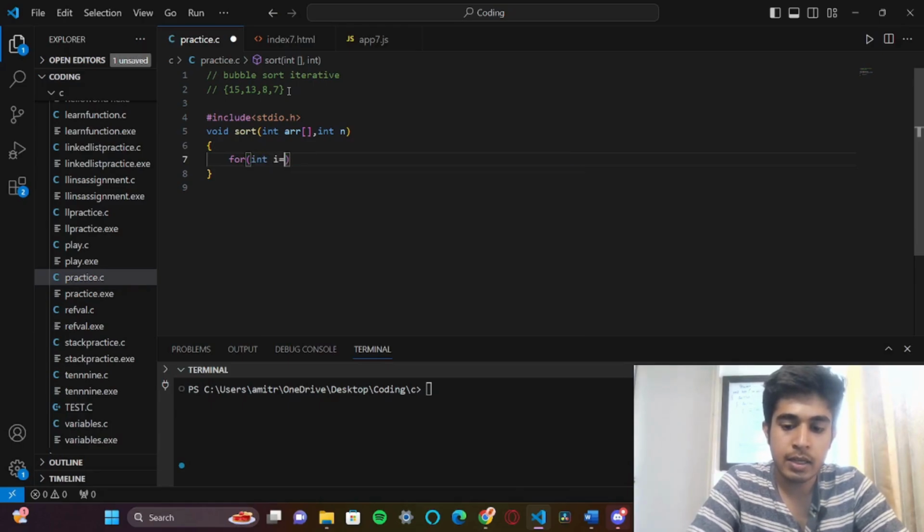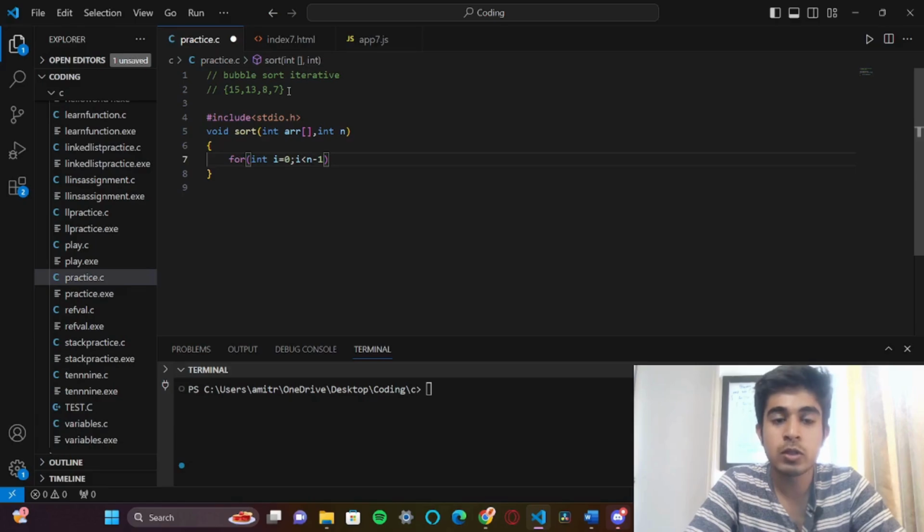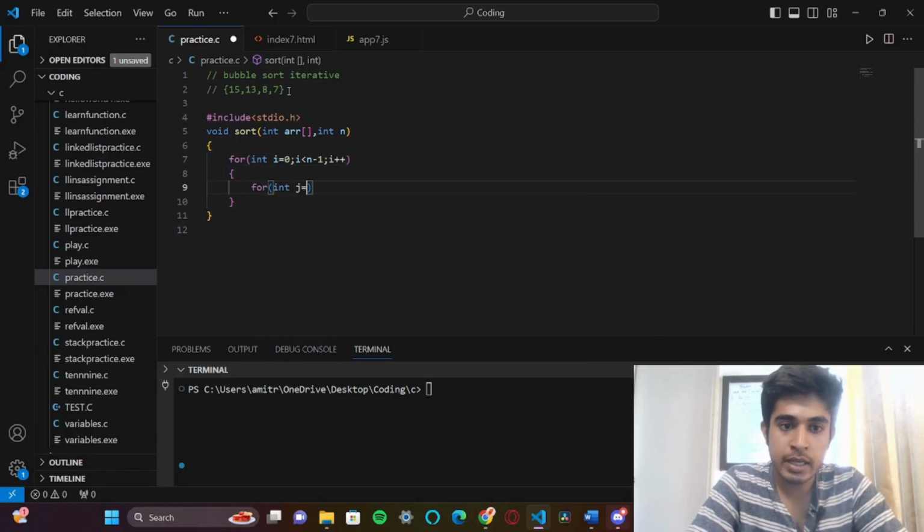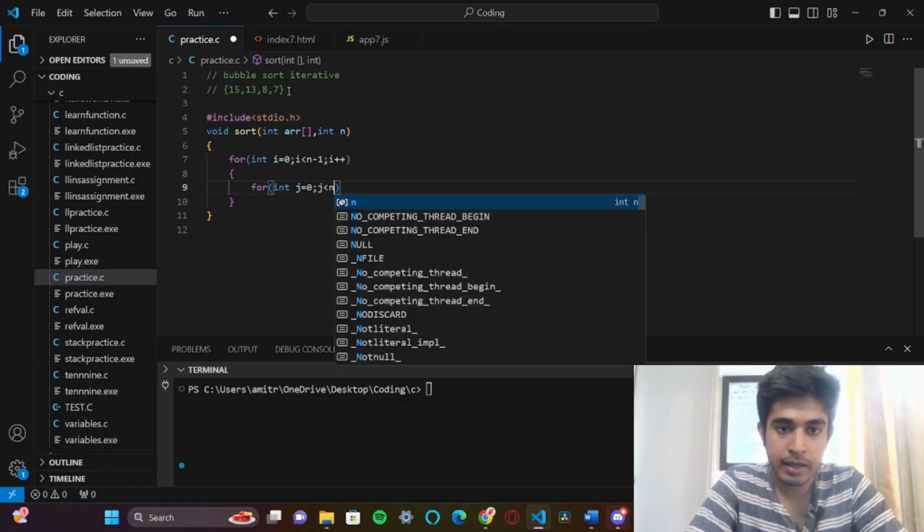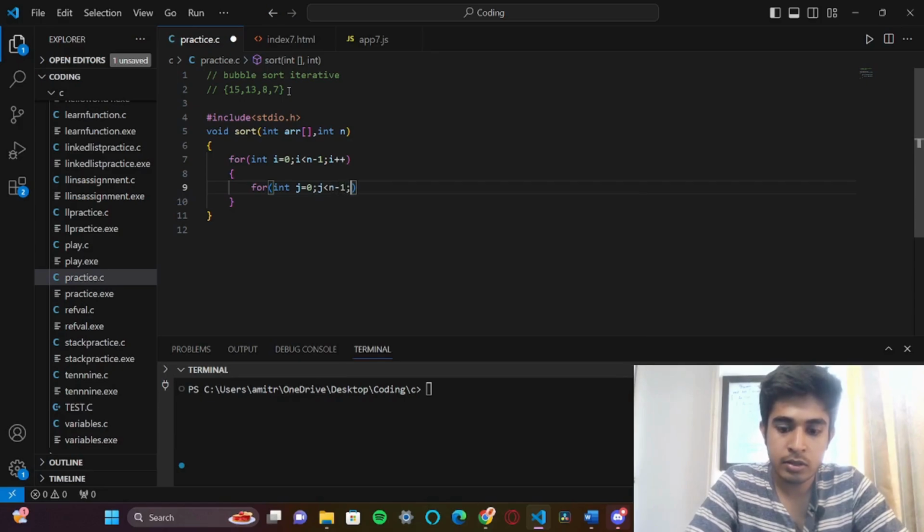For int i equals 0, i less than n minus 1, because if there are 4 elements, we will be passing n minus 1 times, so 3 times. So 0 to 3 will be i less than 4 minus 1, 3. So 0, 1 and 2 will be the iterations. And i plus plus. For int j equals 0, j less than, again n minus 1, j plus plus.